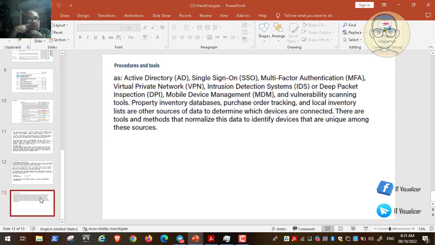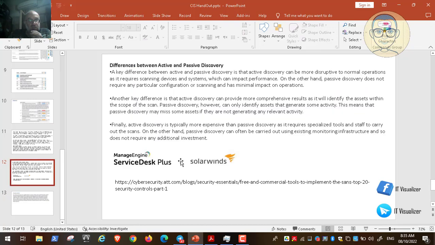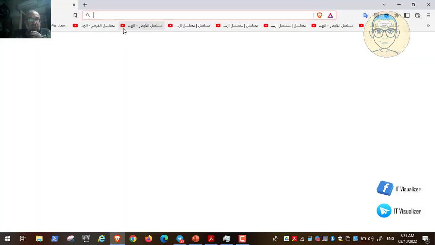Another thing, we have discussed the free tools. By the way guys, these two tools are paid tools. So you can use paid tools for active discovery. I think there are free active discovery tools, but these are paid tools. And there are passive tools that are free.